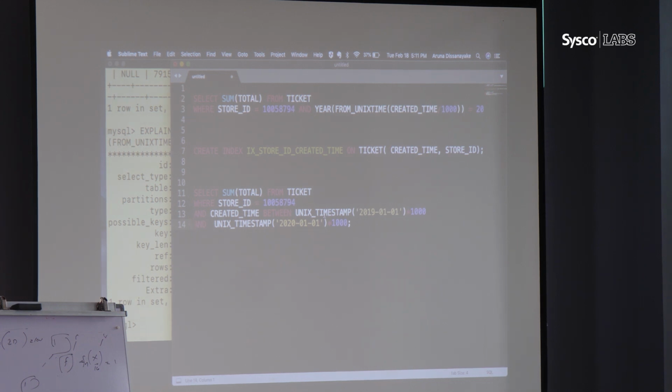Now, ideally, this should run. This should apply the index, right? Am I correct? This should run perfectly now. Let's see. Ideally, this should not.